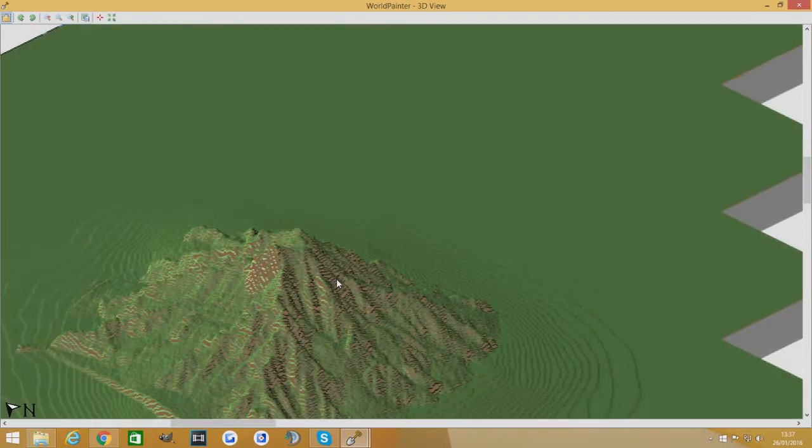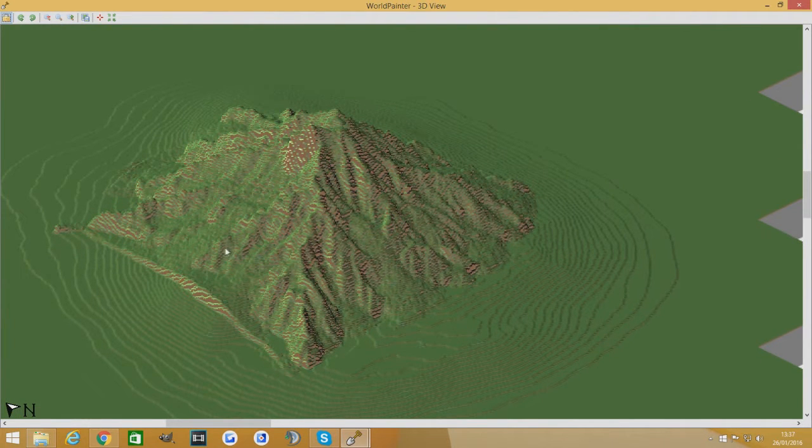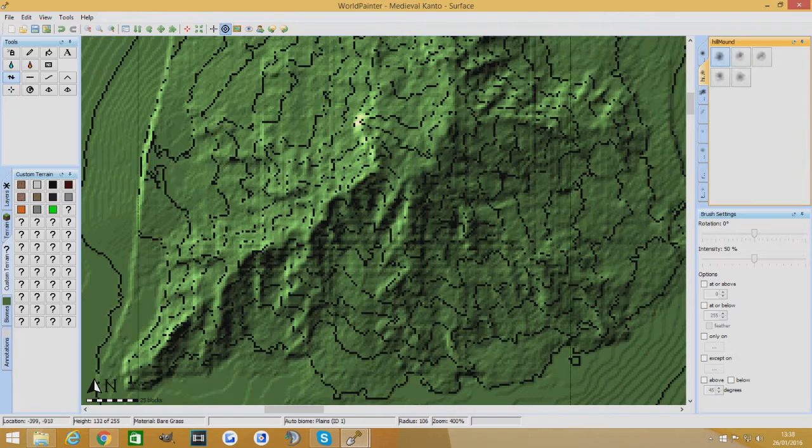Now you can see I've smoothed out this whole side here. We've still got the big steep ridge there, but that's all a little bit smoother now. So that's okay, that will do for now.